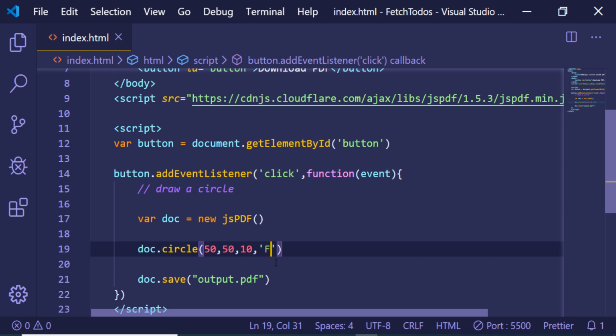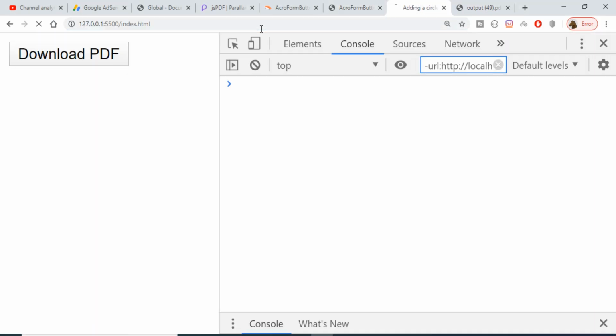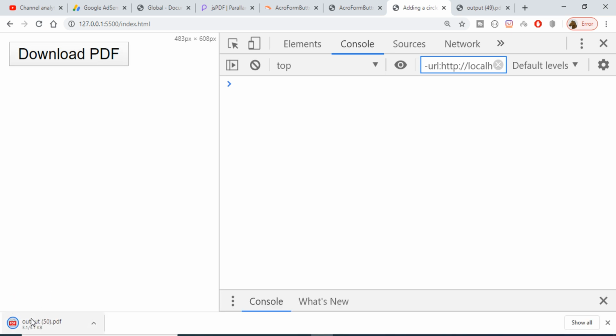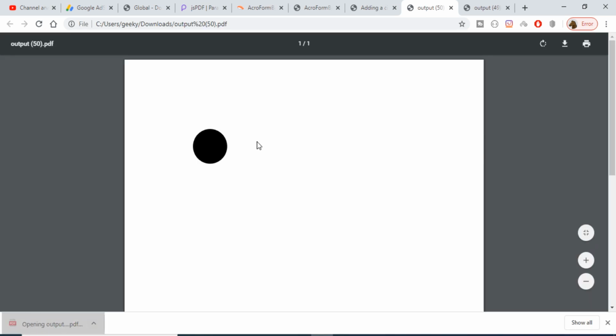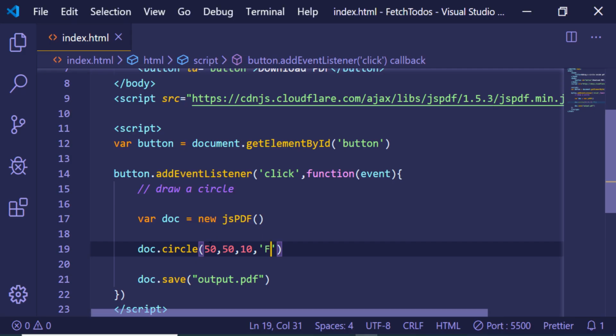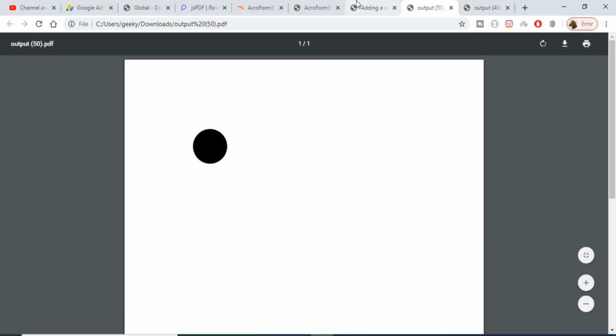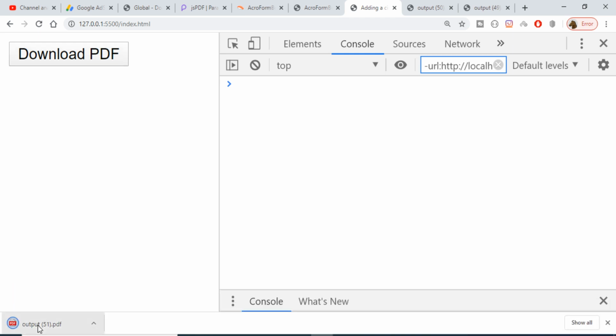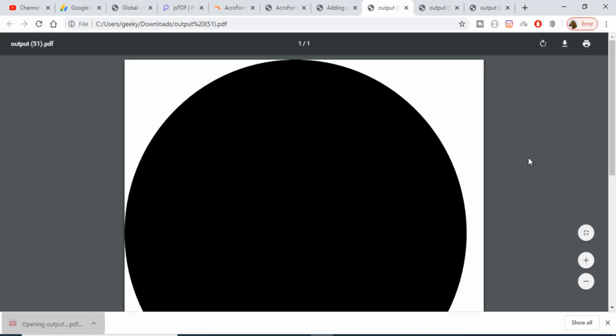If I want to provide a different style, let's suppose fill, and again now if I refresh it and open this, you will see that it is a filled circle. You can just change this to any value, let's suppose 100 for the x and y position, and let me change the radius to 100. Now you will see that this is a circle which has a greater radius, and this has got a black color inside it.